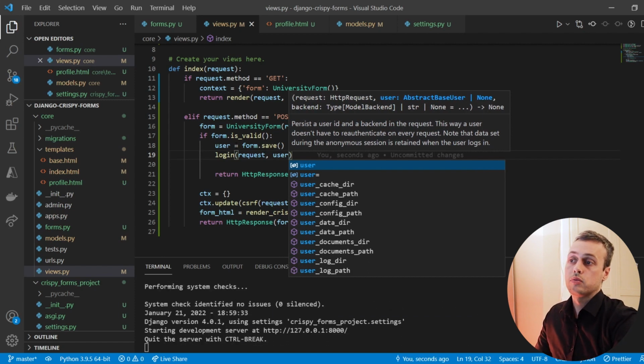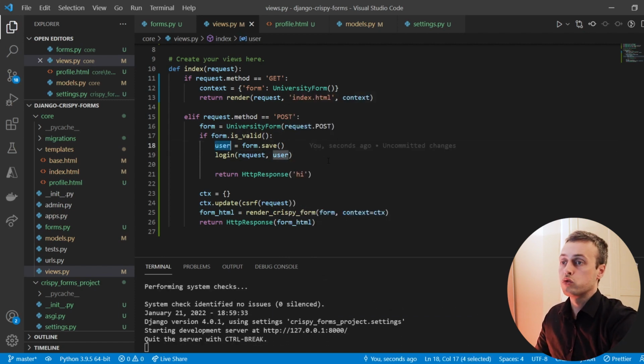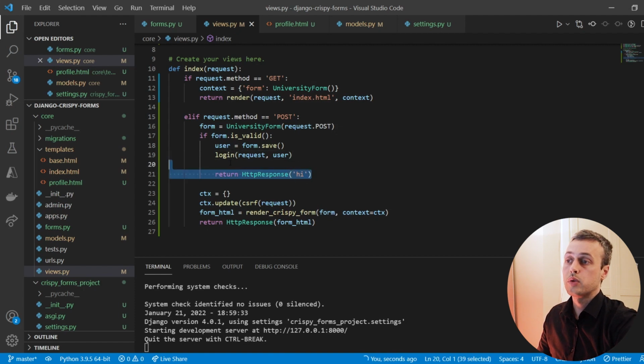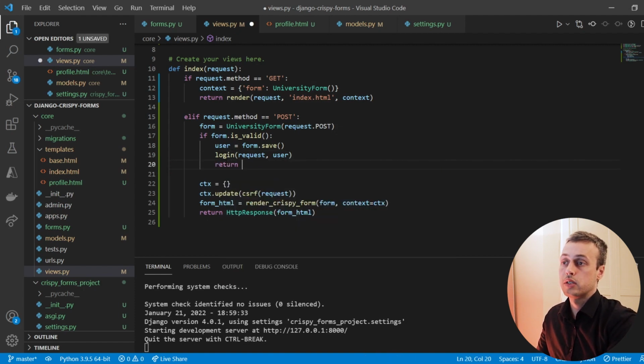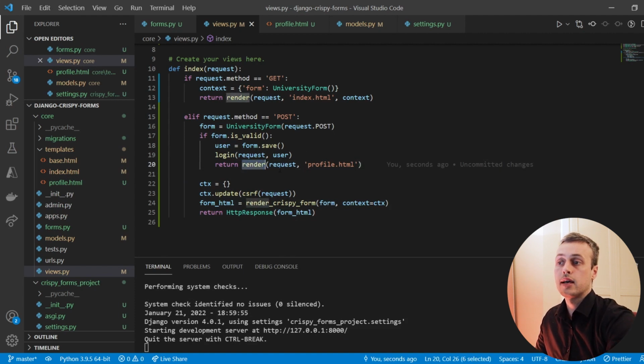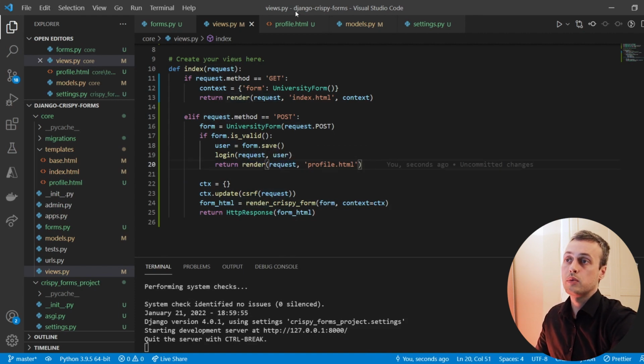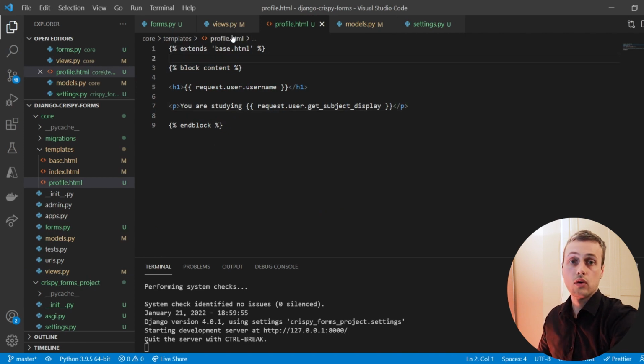And we have that user from line 18 when we saved the model form. After logging the user in, we can return the template. So I'm going to return the profile.html template. We're rendering that, passing the request, and that will then return this template. And because of the HTMX attributes on the form tag, this should work without any refreshing of the page.